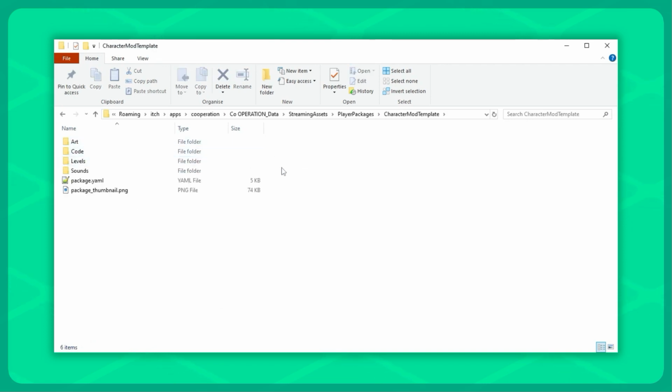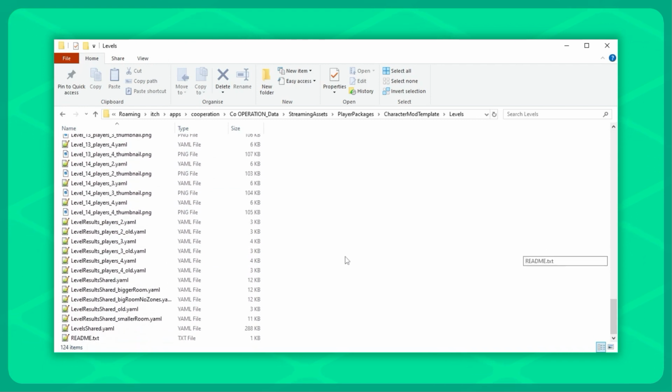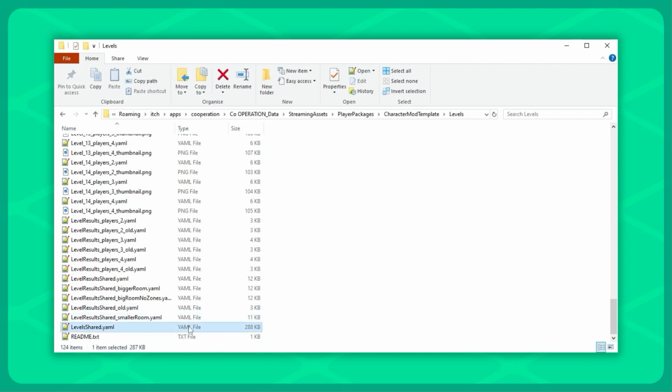Now let's open up that mod folder and go to Levels. This Levels folder contains files for every level in the base Cooperation game. Each level is a YAML file, which is a kind of text file that we can use to define the layout of a level and all of the objects that it contains. The file that we're interested in changing is the one named Level Shared, which contains definitions for all of the objects that are shared between the different levels in Cooperation. For example, every level in the game will contain some player characters and at least a few patient characters, so we define all of the player and patient characters in the Level Shared file.